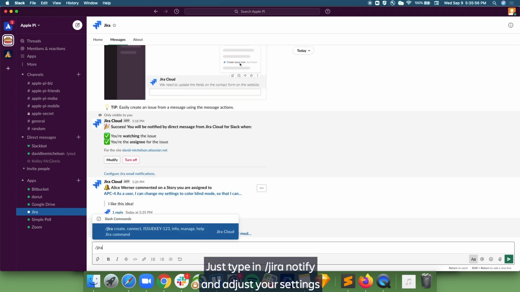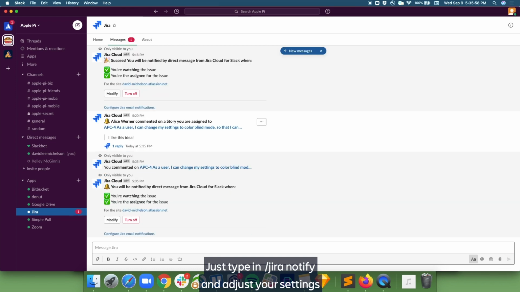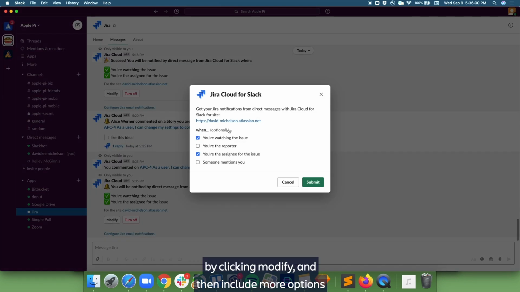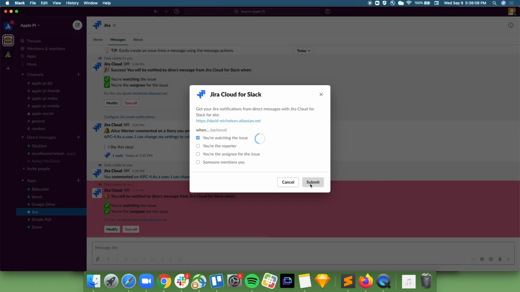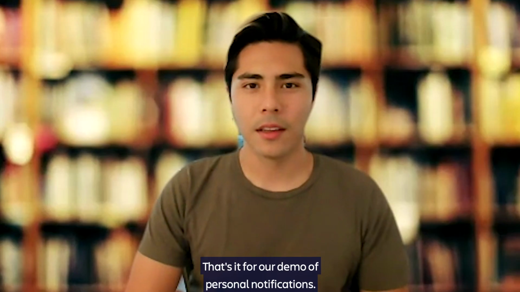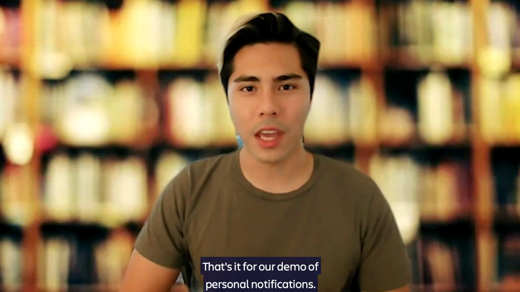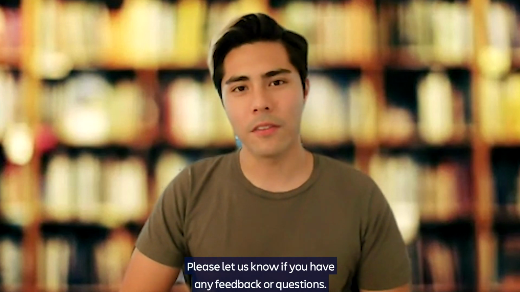And lastly, we can always adjust the lever on how often we want to be notified. Just type in slash Jira notify and adjust your settings by clicking modify. And then include more options to get more notifications, or you can include less to clear out the noise. That's it for our demo of personal notifications. Please let us know if you have any feedback or questions.